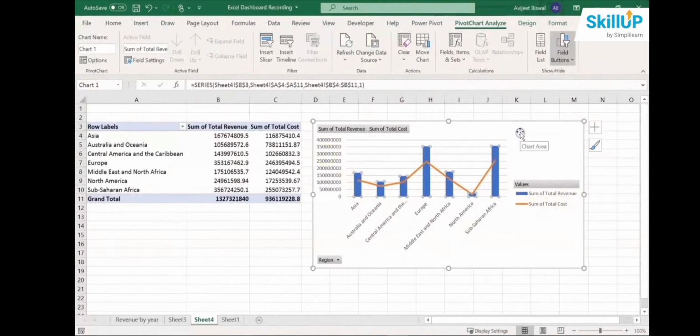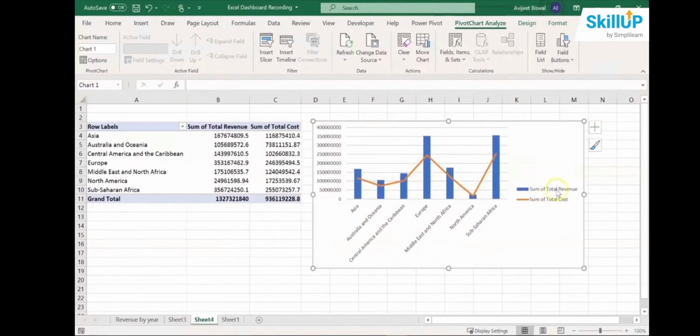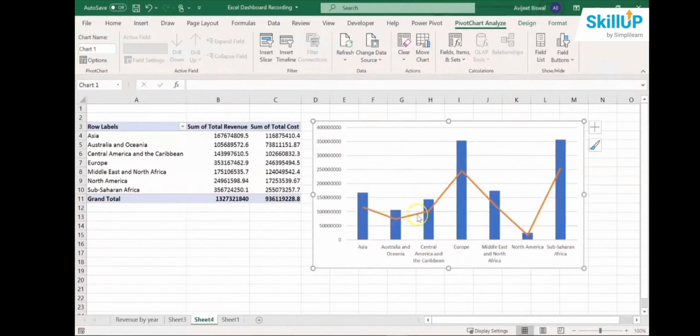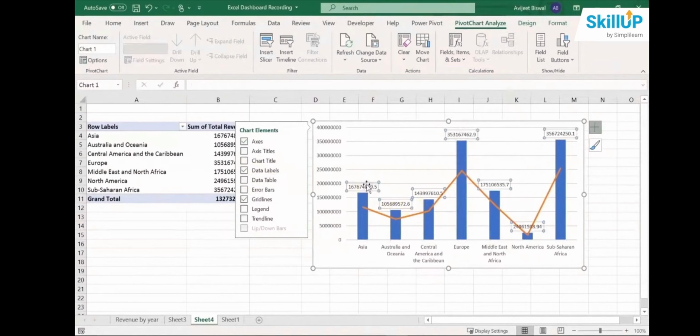So let me go ahead and edit this chart a bit. First of all, let's delete the field buttons. Alright, and let's also remove the legend from here. Next, we'll add data labels. So I'll click on data labels here. Okay, so these are the data labels for the bars or the revenue column.